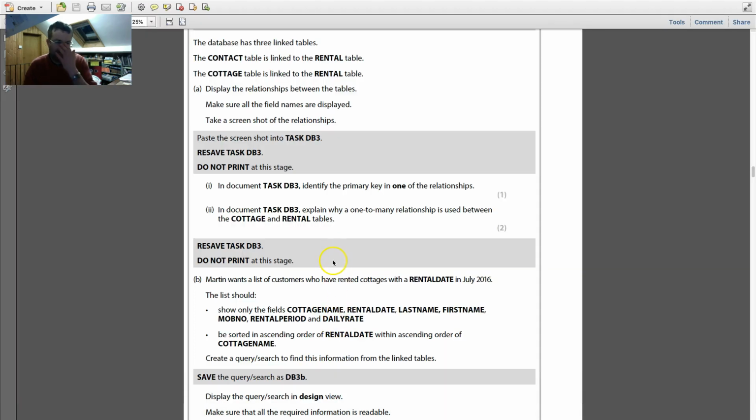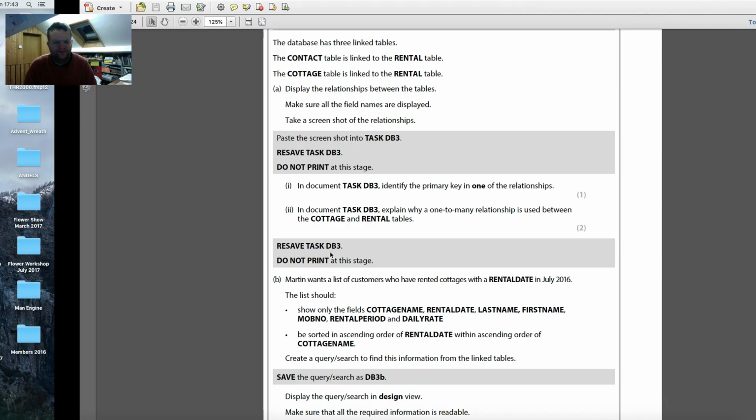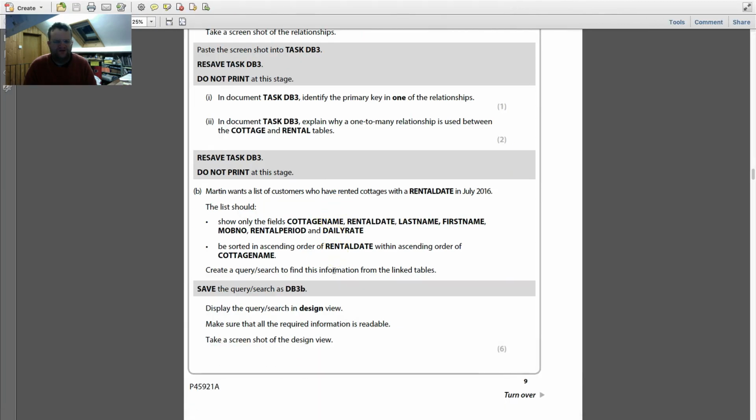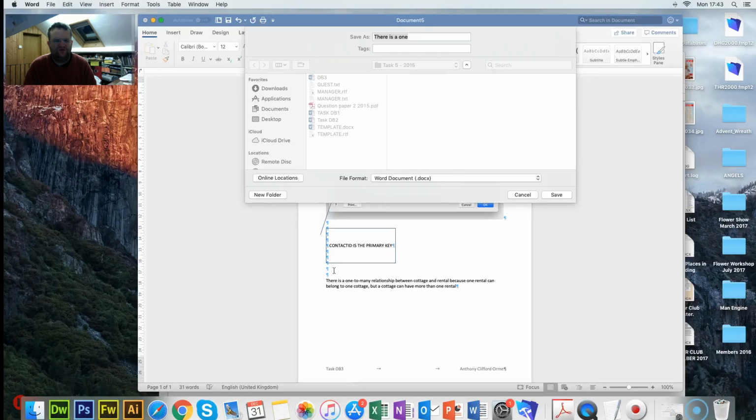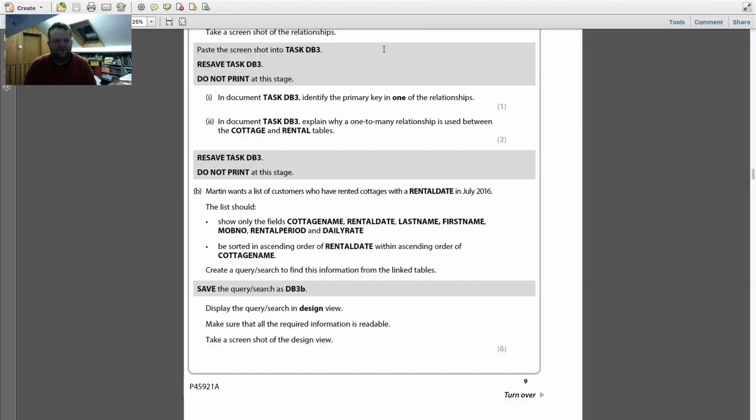Okay. And all it says there is resave. So I save it, Command S. Martin wants a list of customers who have rented cottages with a rental date in July 2016. So here, I'll just call this task DB3.